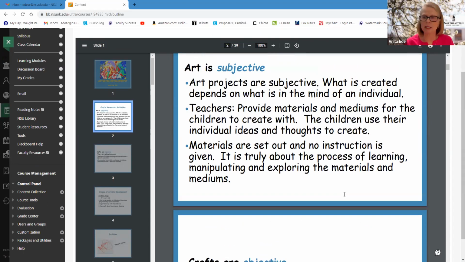Art, on the other hand, is highly subjective. Everyone creates something completely different. The teacher's going to provide the materials, but the children use their own ideas on how to apply those materials. And you don't give them a how-to on how to do it. If you say, today we're going to paint a turkey, or we're going to construct a turkey, give them a whole bunch of materials and see what turkeys you get, but they're all going to look different.